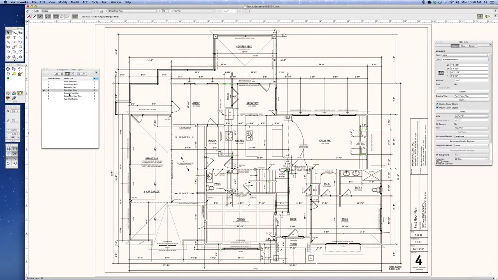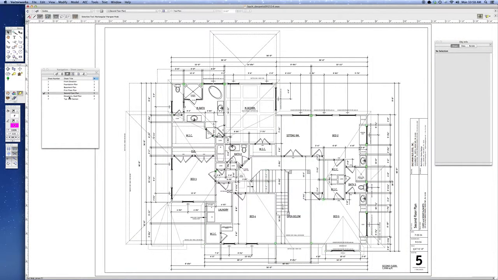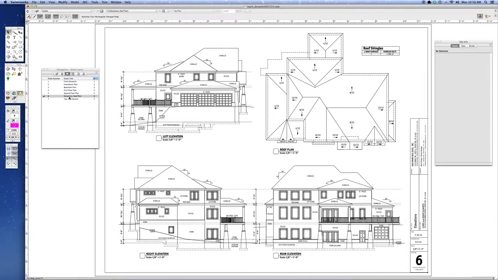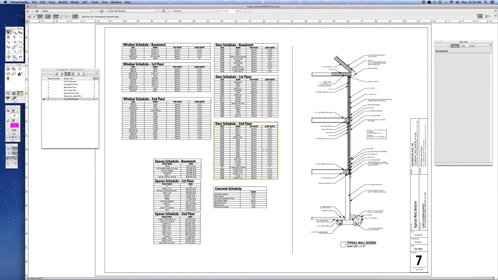And then the first floor plan and the second floor plan sheet layers. All my elevations and roof plans usually go on a 1/8 inch scale on their own sheet layer. And then lastly, all of my schedules and my typical wall section. I talk more about all this in another video probably. Moving on to my viewports, these are obviously just all the viewports that are used on those sheet layers. And then lastly, my saved views.